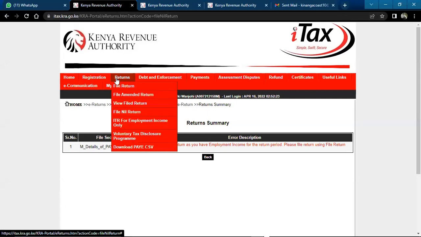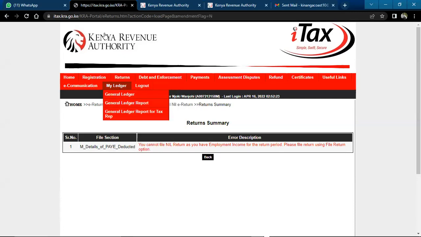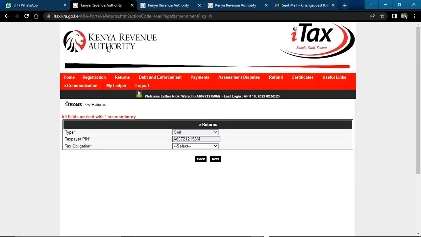Okay, we can continue. Yes. So for example, for this Esther, she had an income for last year. So when you want to file the income of this Esther, you just come to returns, then file returns. You click on it. That is the screen it will give you. Are we together up to there?